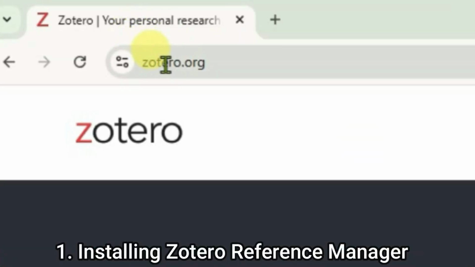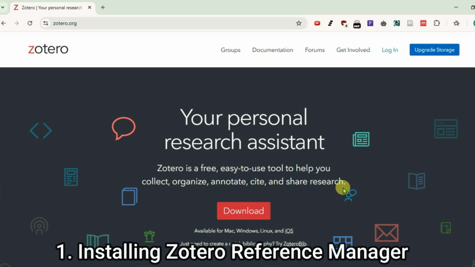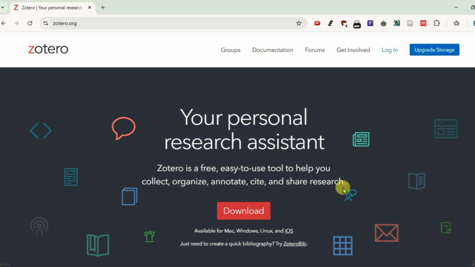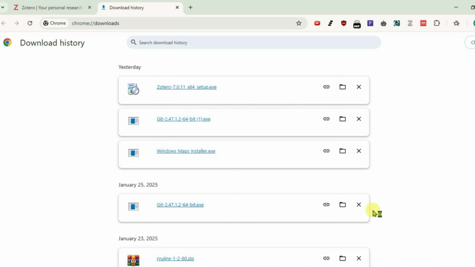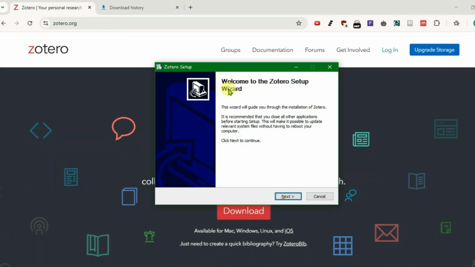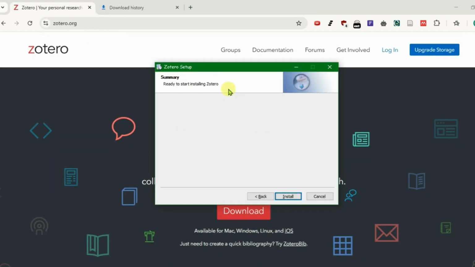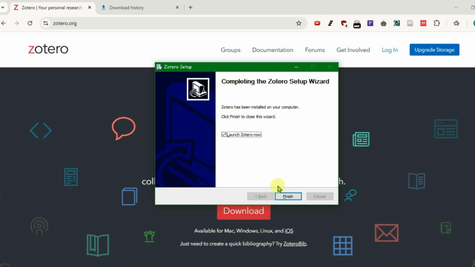Go to zotero.org and click on download option here. I have already downloaded the setup file. So let's bring the downloads folder here and click on the installer file for Zotero and run it. Just begin the installation process, click on next. Keep it to standard installation, next and install. Once it's been installed, let's launch Zotero.